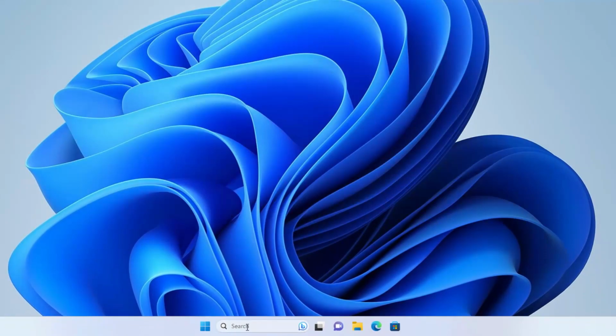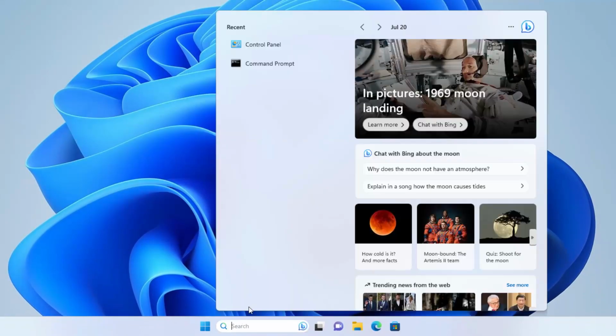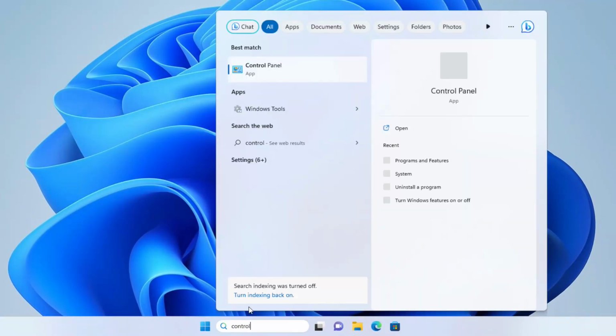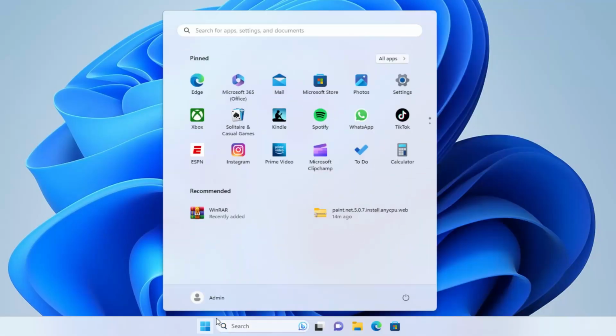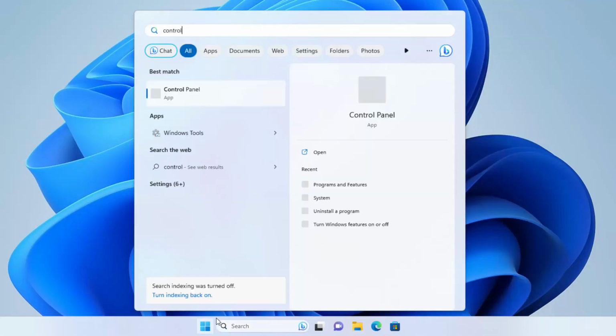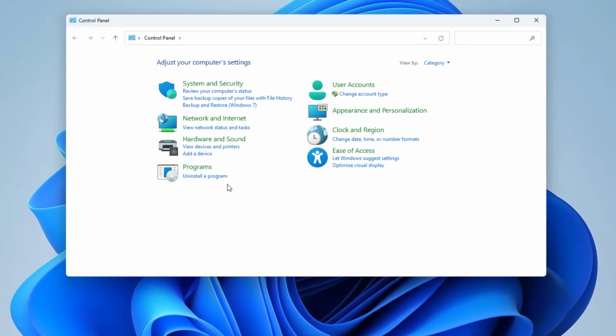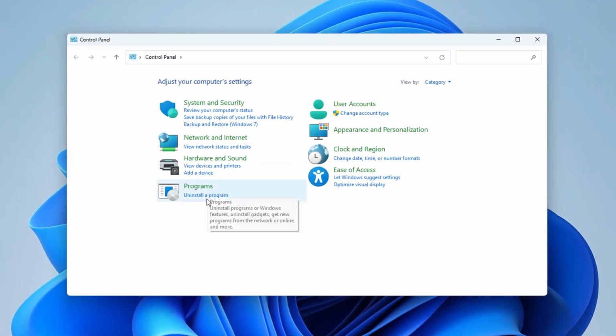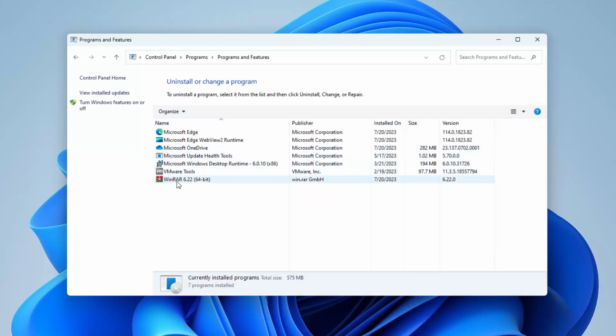Now, if it doesn't want to show it in the start menu, then you can just type in the search bar. You can type in control panel, or open up the start menu and type in control panel. It takes us to this location. And then from there, you can select programs or uninstall a program. Honestly, you can just select uninstall a program, and it'll take you directly to where it says WinRAR, and select uninstall.